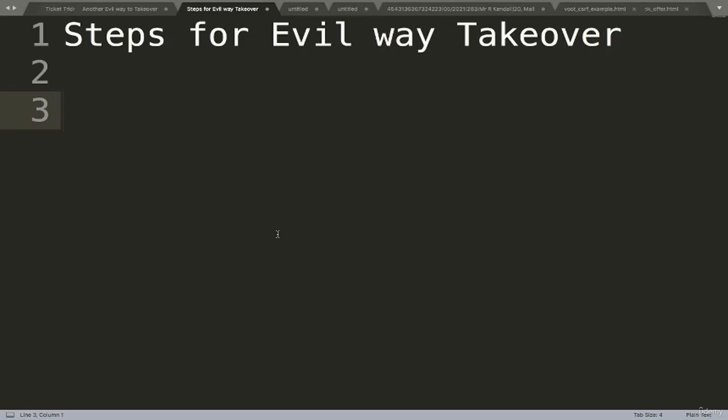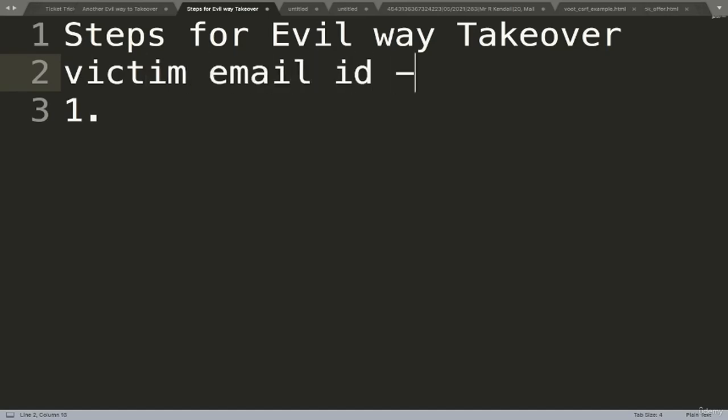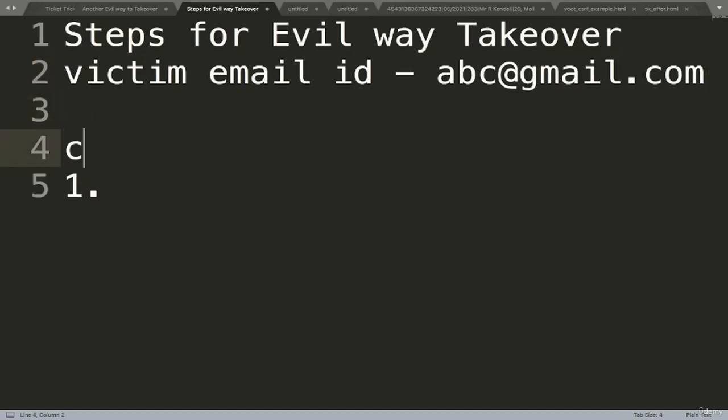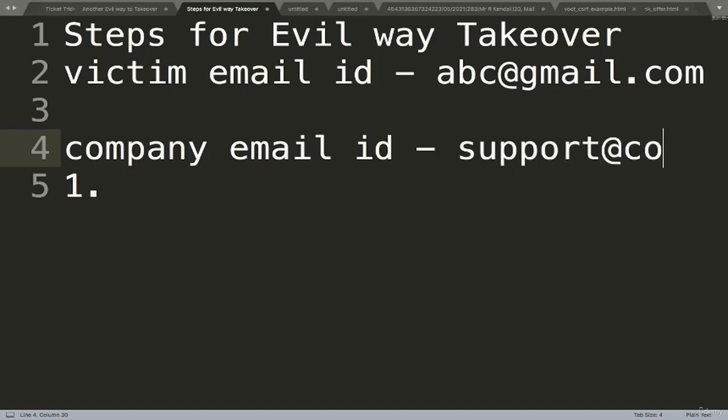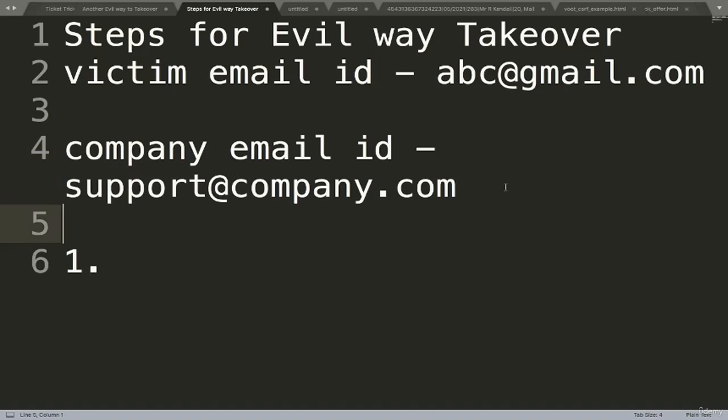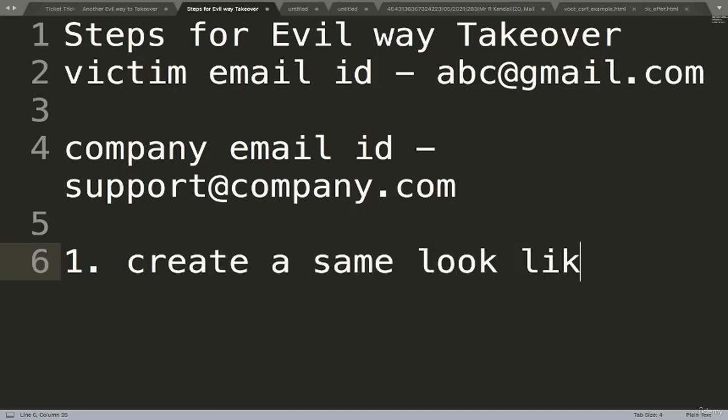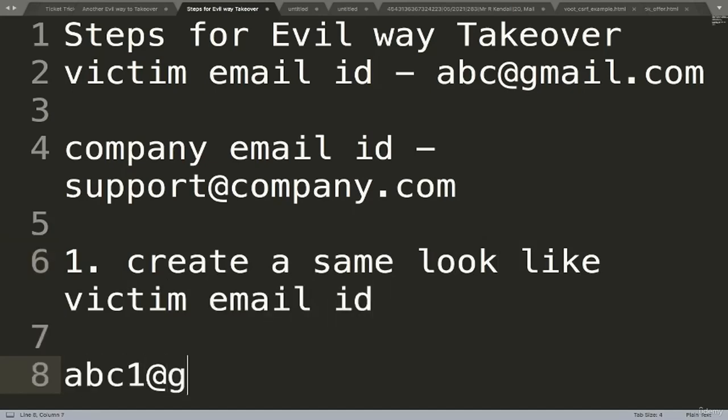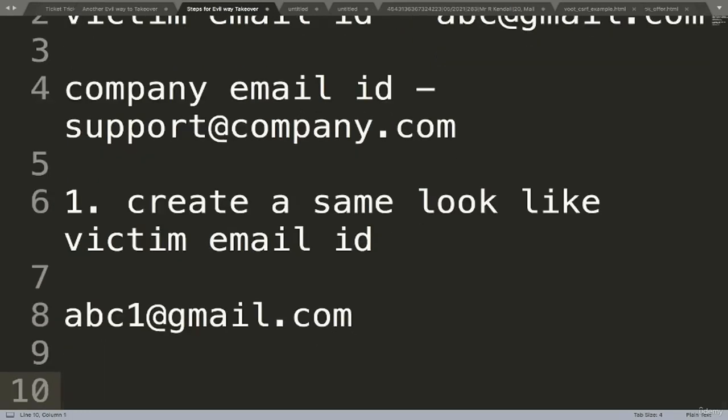So what is this now? See what you need for this one. Let's say you have two accounts. The victim's registered email ID is this one, just assume abc@gmail.com, and the company support system email ID is support@company.com. First, you have to create an email that looks like the victim's email ID. You can create something like abc1@gmail.com. Just assume that. That means you have a lookalike of the victim email ID.